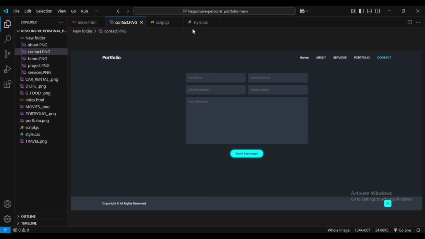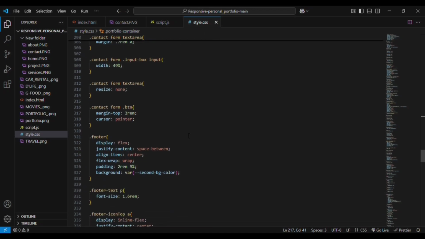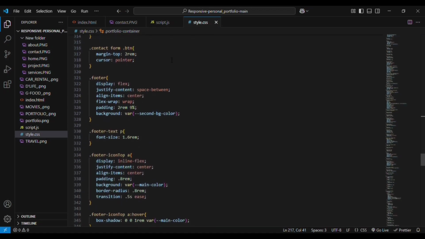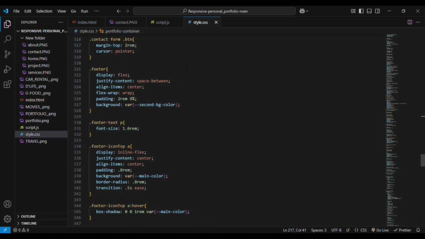Then for the input, the width is given, and for the textarea, the resize is none. Then for the button element, we have given the margin.